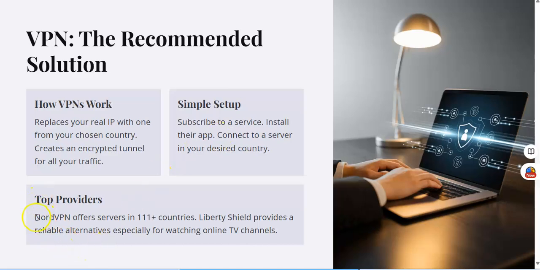The top provider, I would think, and I've been using it for donkey's years, is NordVPN. It's got something like 111 countries, 4,500, I think it might be even nearer 5,000 now, servers, IP addresses all across the world.